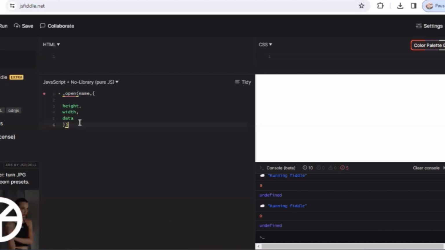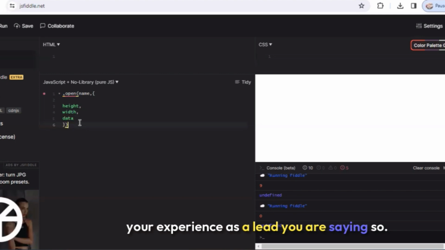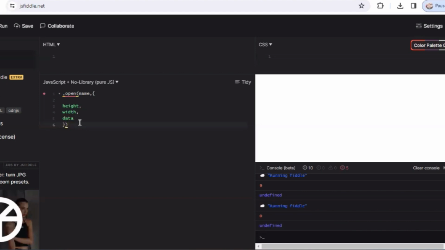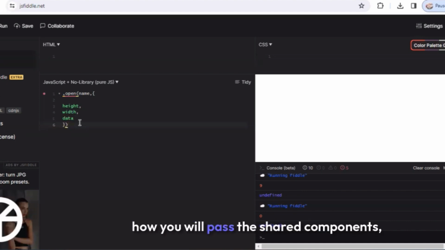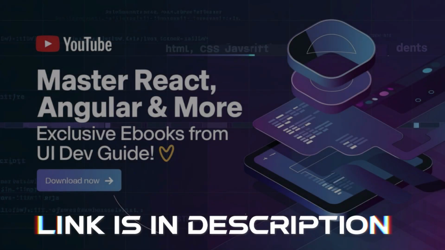As per your experience as a lead, you should be controlling all the architecture of the project as well, how the data is going. So that is one thing you can check, and how you decide the component architecture. What are the shell components, what are the shared components, what is the core component, how you will architect them, how you will pass the shared components, how you will keep the dependencies of the shared components.